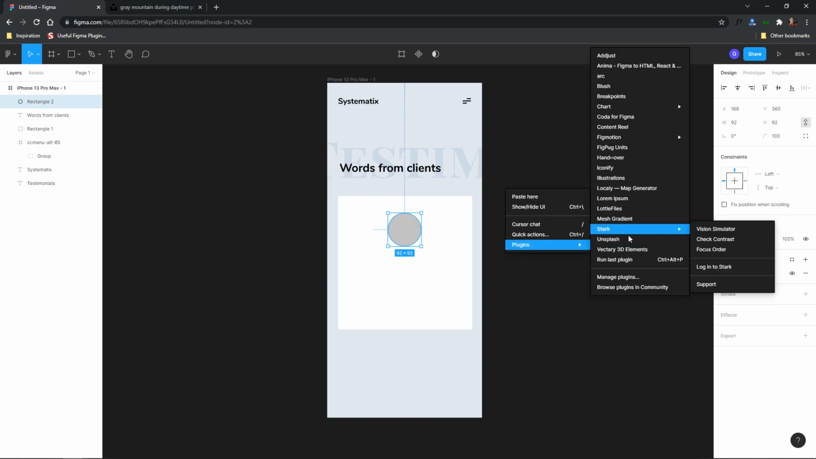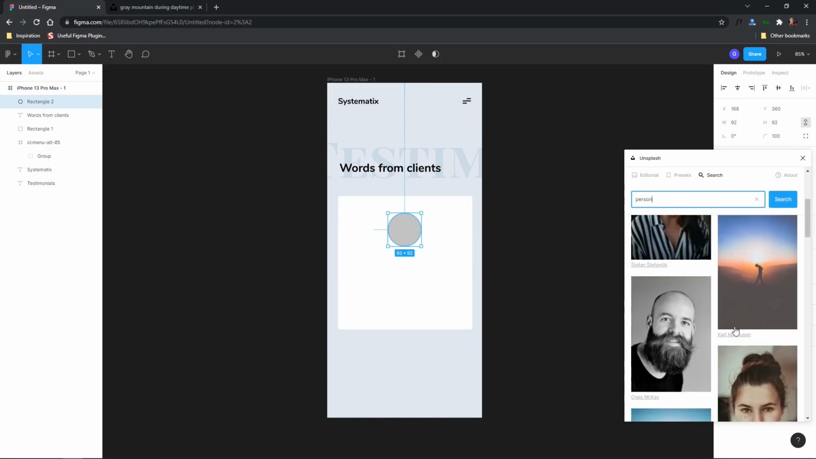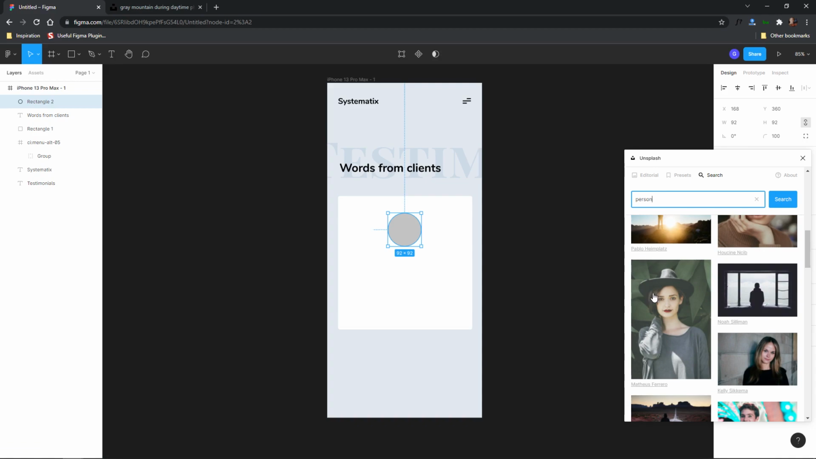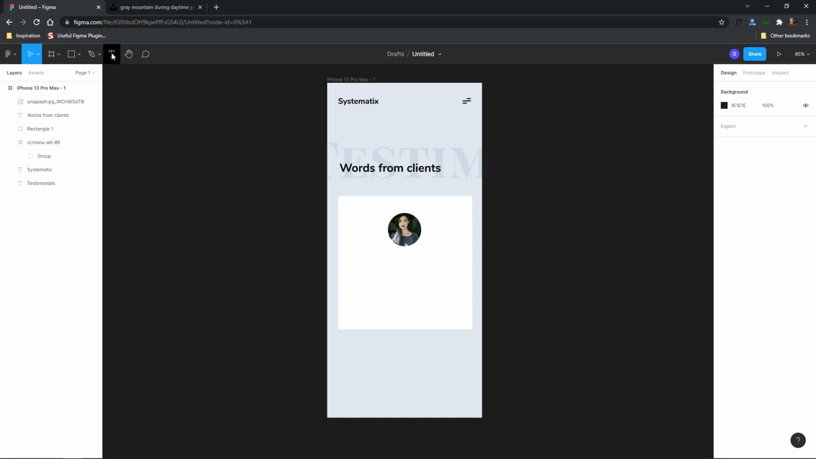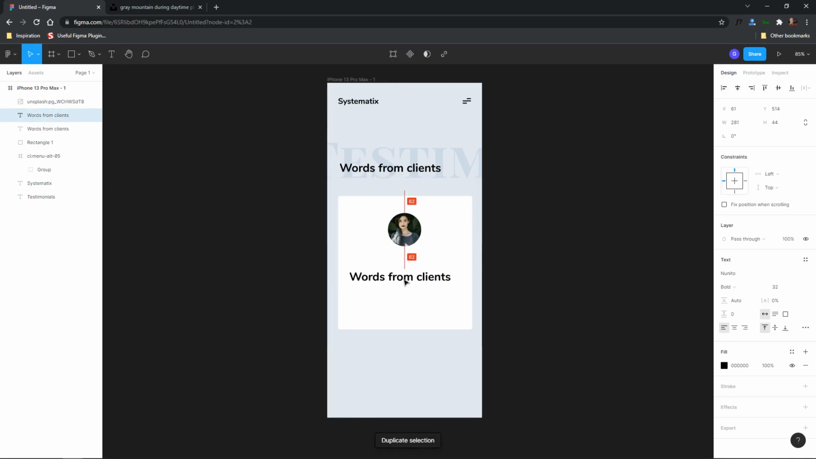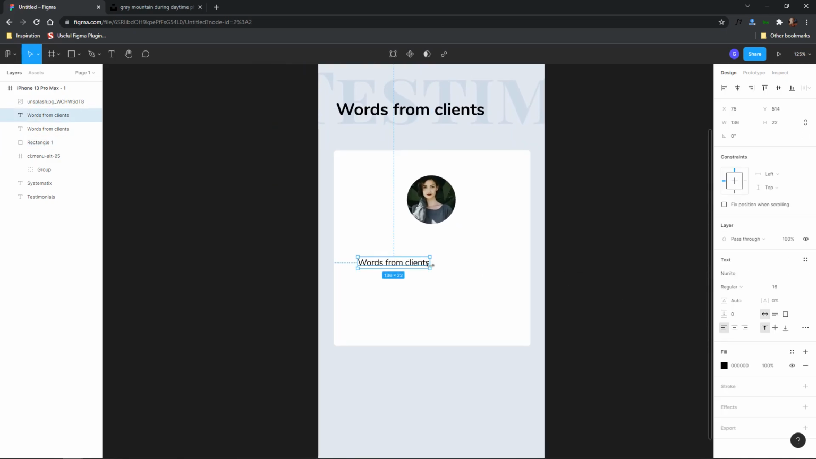So we can go to plugins here, we can go to Unsplash, and we're just going to type in person. And we're going to get maybe this person right here. Just click on it, there we go. And then we're going to have some type. So we can just duplicate this. We're going to scale this down to around 16. Also regular for the font weight. We're going to drag this out.